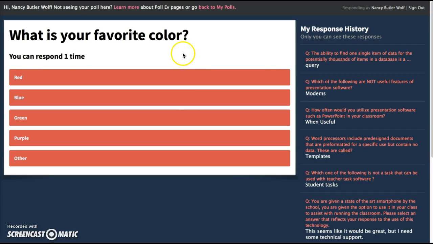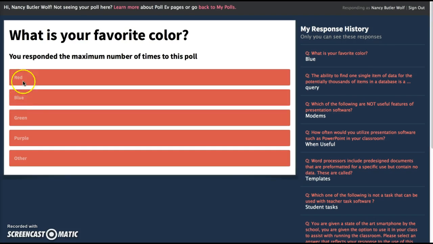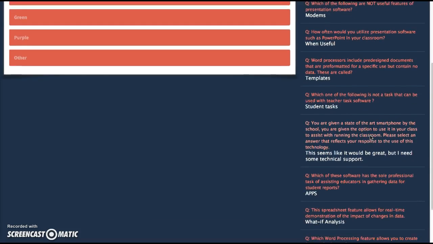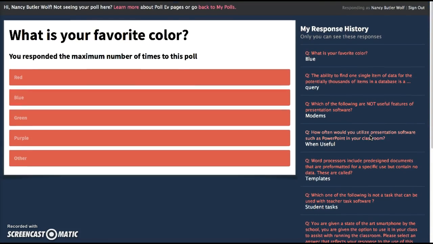So my poll is live. What is your favorite color? I'll click blue, and now it's not live anymore because it says I've responded the maximum number of times. Notice on this page it shows my response history, and I have a lot of history because I've taken a lot of polls on PollEverywhere. That's going to become important when we submit the assignment, so just be aware that that's there. That's what it means, and once you start responding to your group members, it will show all your responses along here.